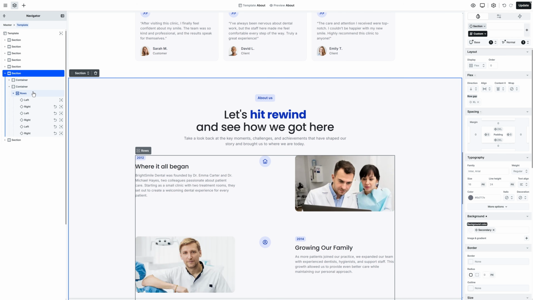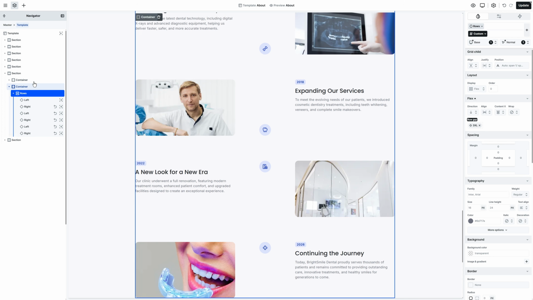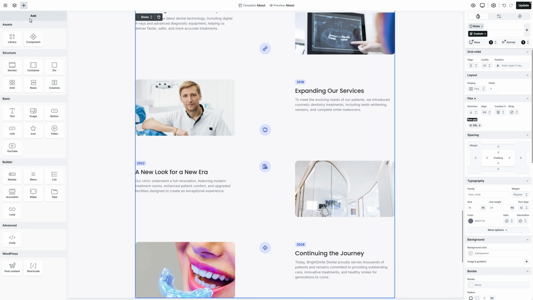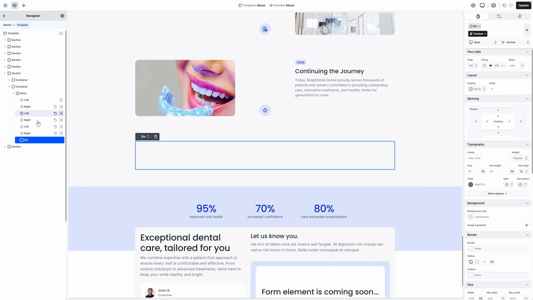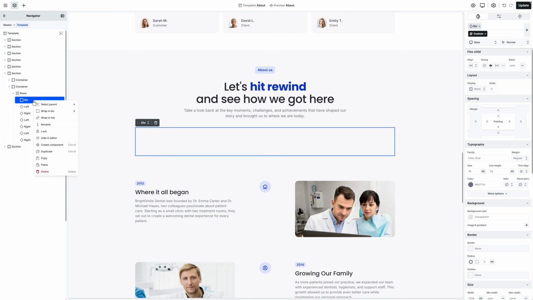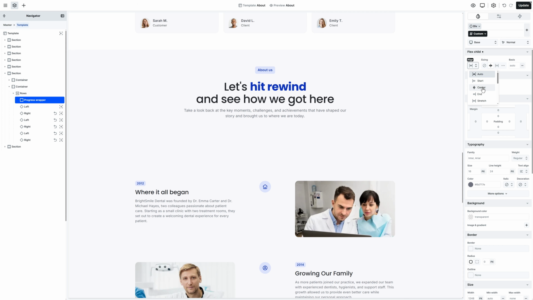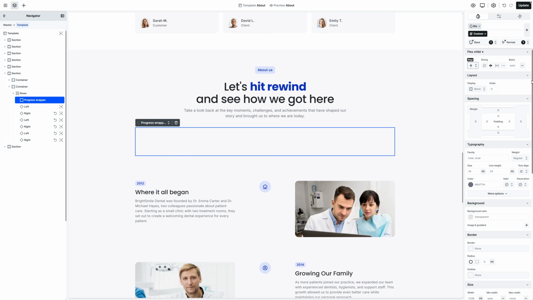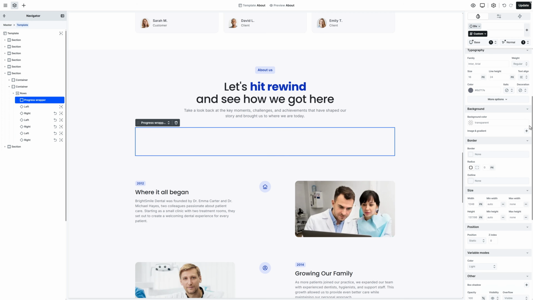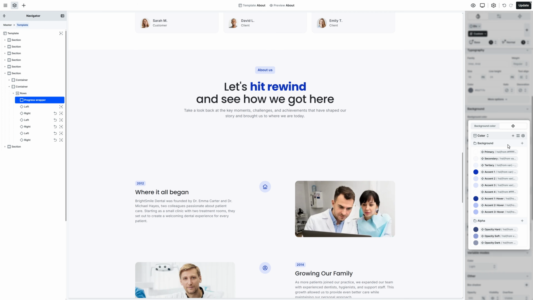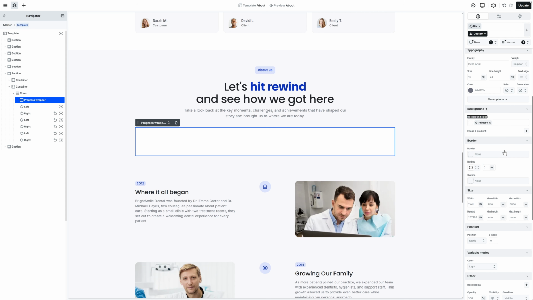I'll select the rows that contain our content blocks. Then from the Add panel, I'll drop in a div element. I'll drag it to the top and rename it to Progress Wrapper. On the Style panel on the right, I'll set align to center. Next, scroll a bit down and add a background color. I'll go with primary. That's just white.